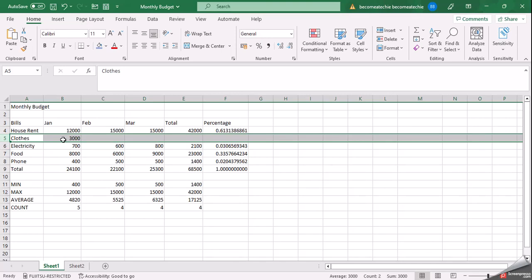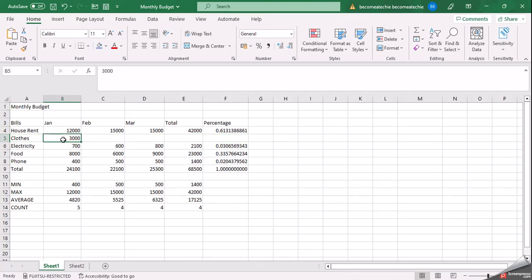So the value for that particular bill is also included in the sum formula, and the sum has been automatically updated. So this is how the update is being done.